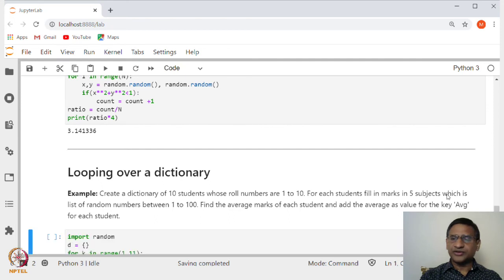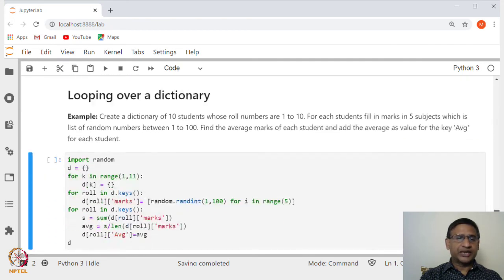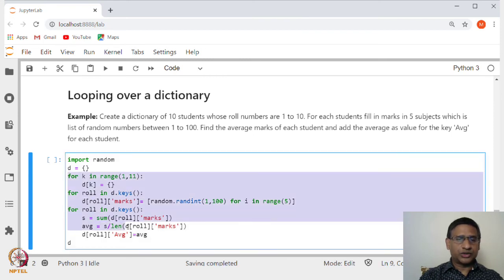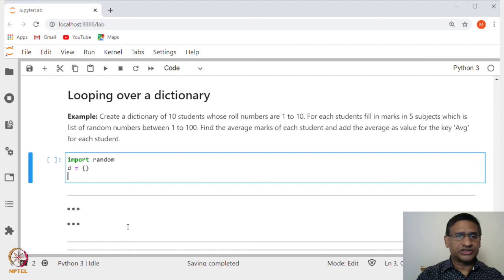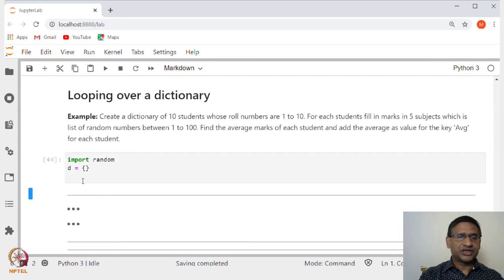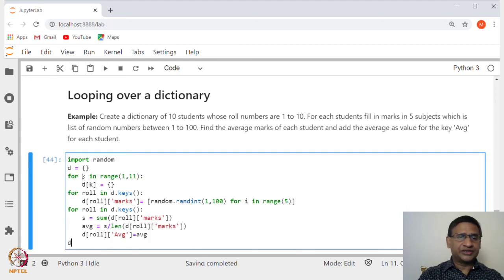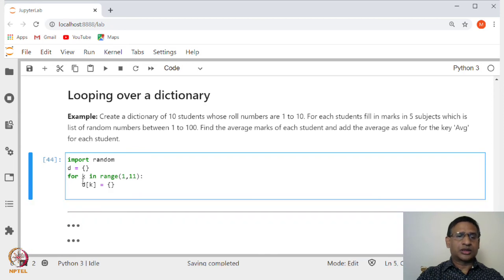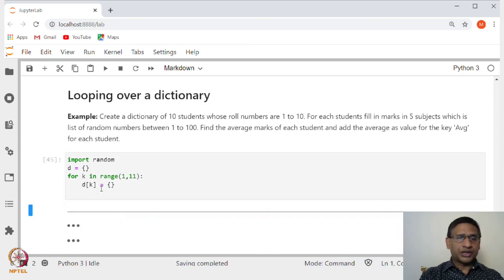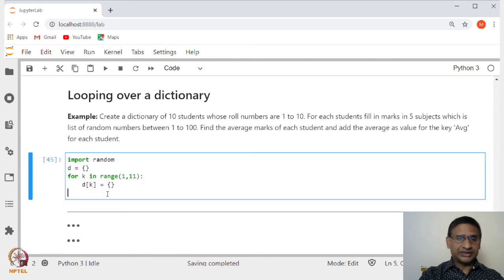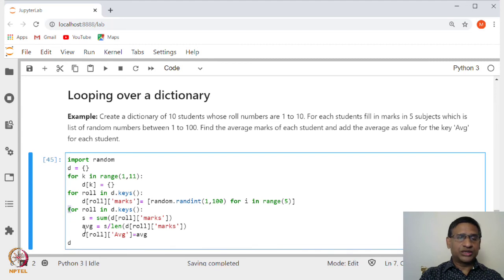So, first let us import random, and then let me show you one by one, so that it will be easier to understand. First we generate an empty dictionary, and then next we generate a roll number, and the value of roll number is again an empty dictionary.